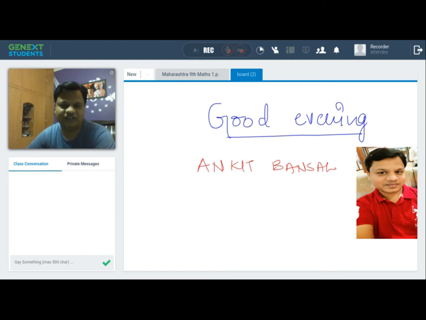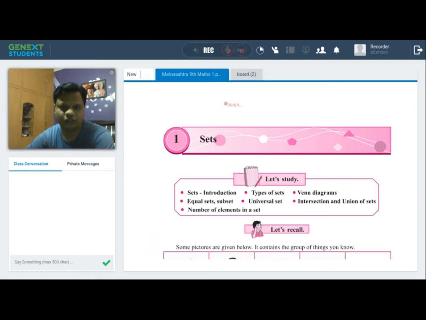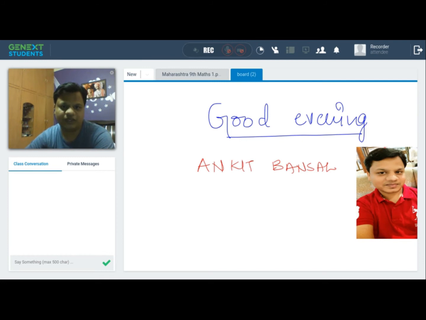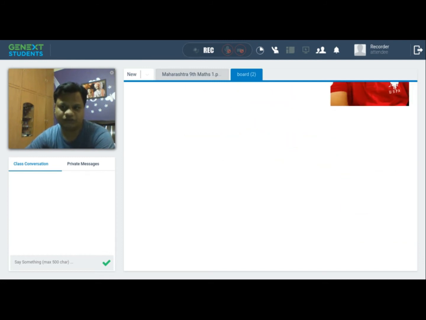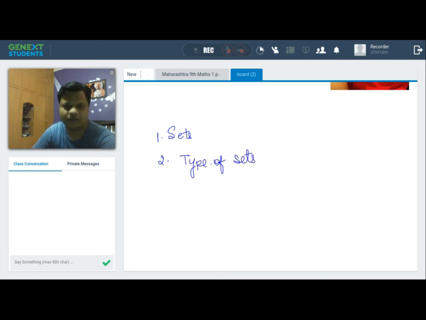Okay, so for today's session, I have selected the topic as sets. This is your first chapter. So this is our first topic. Today we'll be taking the basic portion of that. Our objective will be to start understanding what we mean by sets, and the different types of sets. And the third thing is how to write a set.